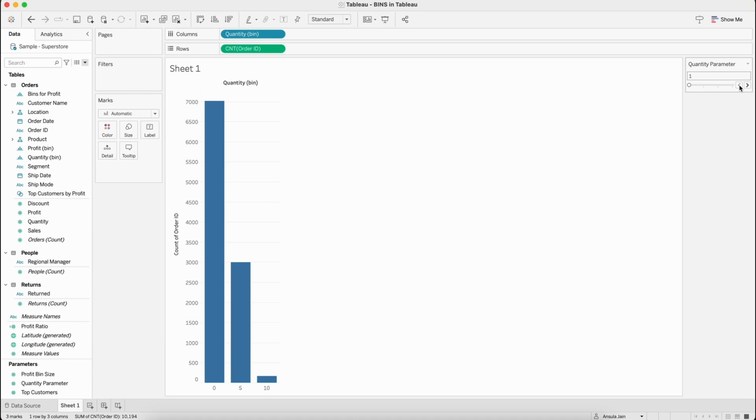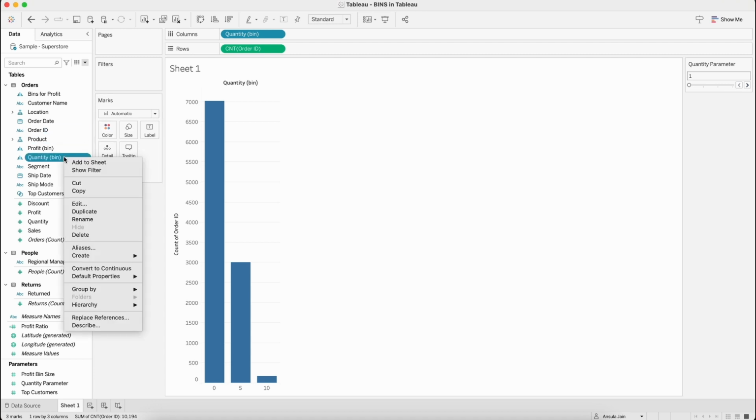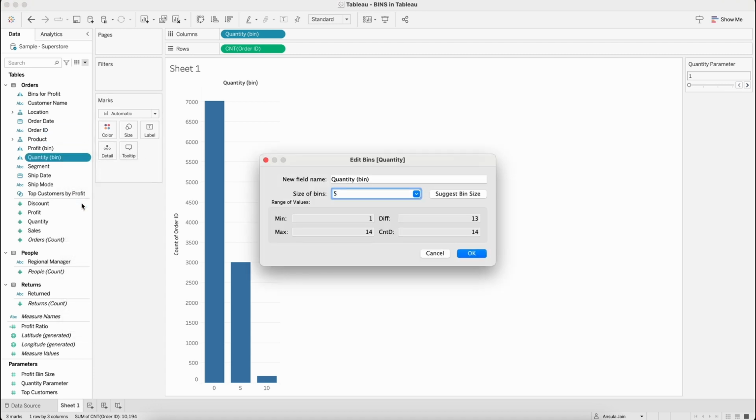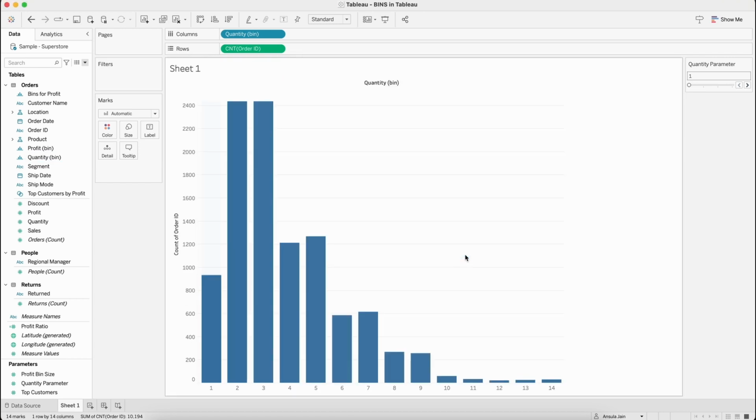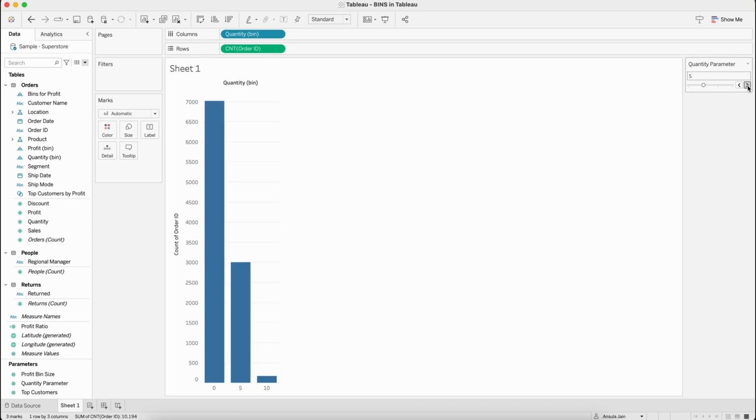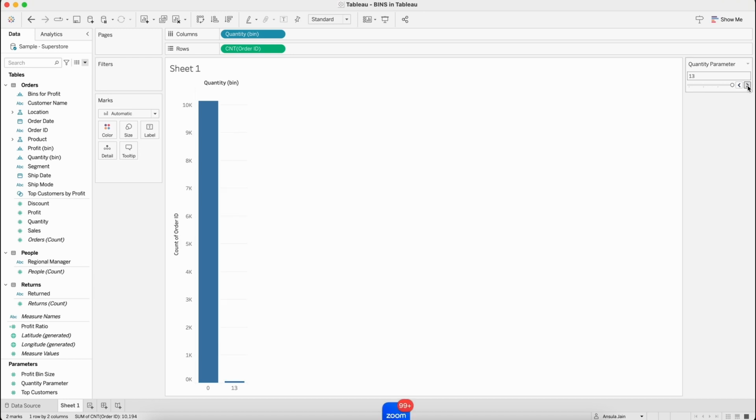Now what I need to do over here is to use this parameter that I've created into the bin. So I will go ahead and edit the existing quantity bin that I've created, and I will use the quantity parameter instead of that. As you can see, now the bin size is 1, 5, 9, 13, and so on and so forth, right? You can just change it as you would want to.